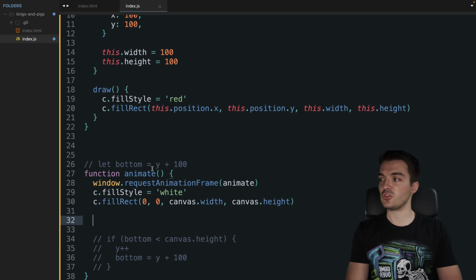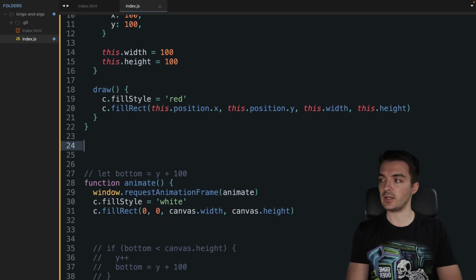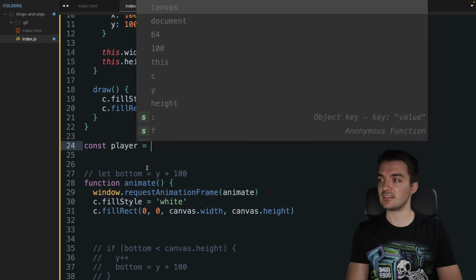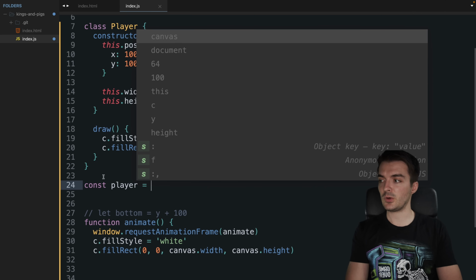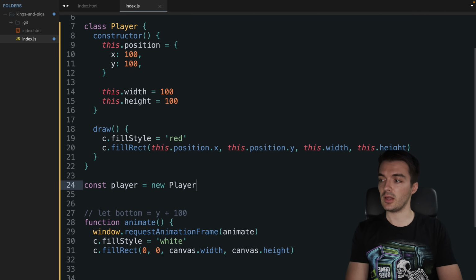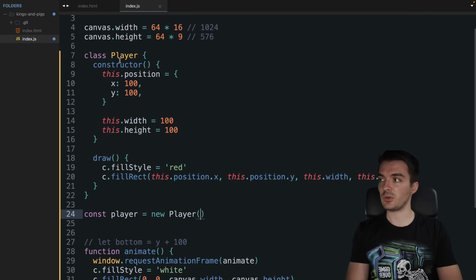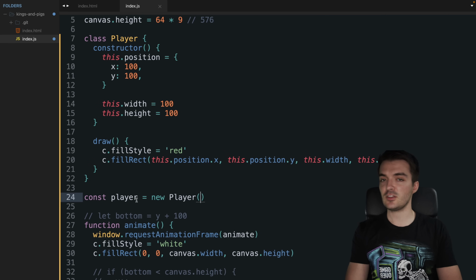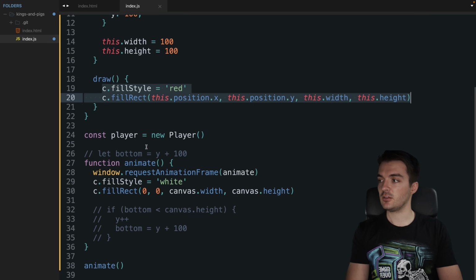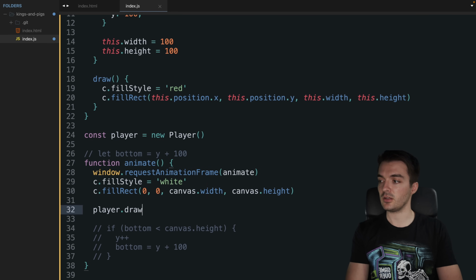But if we want to actually draw out a player, first we need to create one. And to create one, we create a const called player with a lowercase p to indicate that this is an object instantiation. We're going to create a player from a new Player class. And that's what we just created up above. So if we create this player object, now we'll have access to this draw method. And this draw method calls this code right here. So if we want to call that, let's grab our player, and within our animation loop, we'll call player.draw.